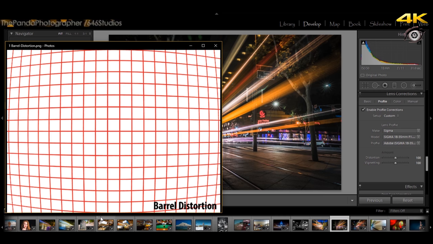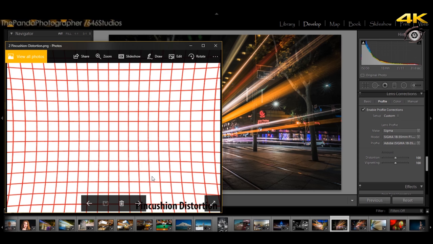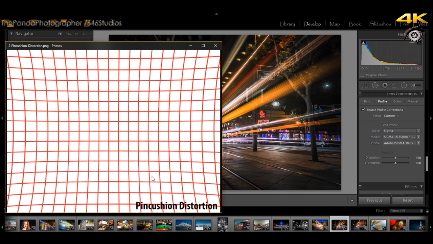But pincushion distortion basically is the opposite. It actually increases with the distance from the optical axis. So there's a difference. Pincushion distortion increases, and then barrel distortion decreases from its optical axis.